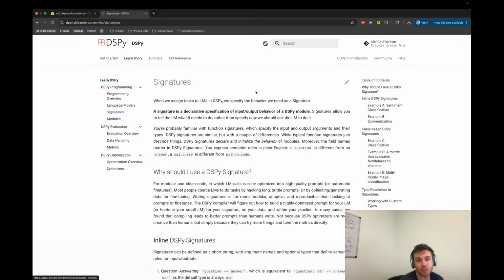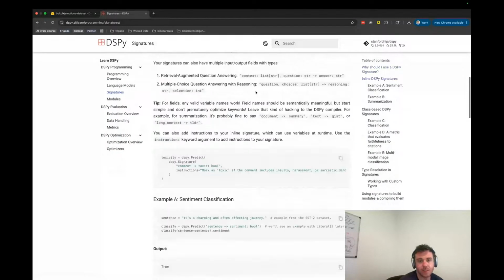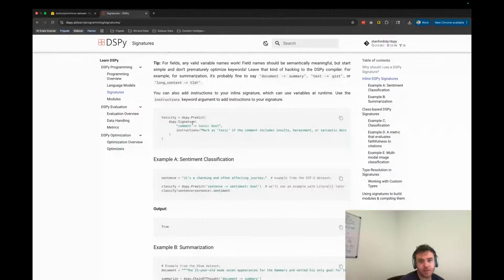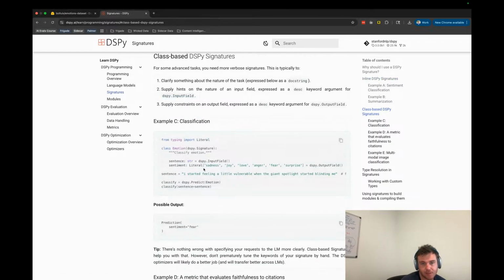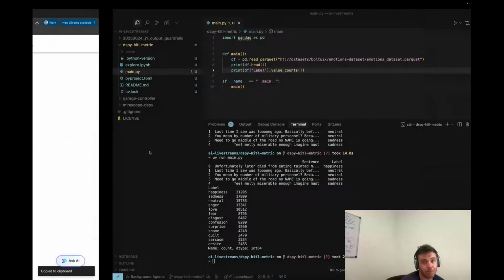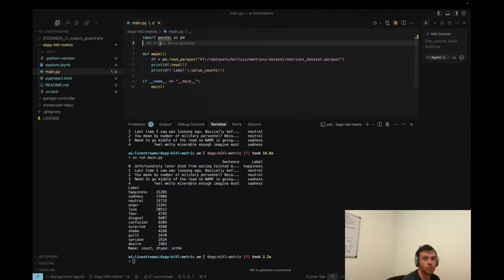So we're going to jump in and see what ways we can do this. One way we have is just to use the text. We can also provide instructions, and this ends up being essentially like a prompt. But we can also use a class base. So it's great that we actually have this as an example because this is pretty close to what we want. We want to classify emotion. And so I'm just going to go ahead and copy this and we can reuse this.